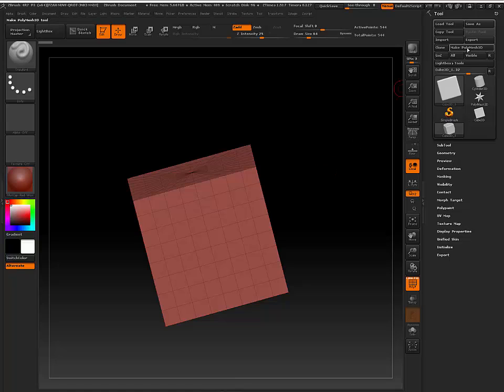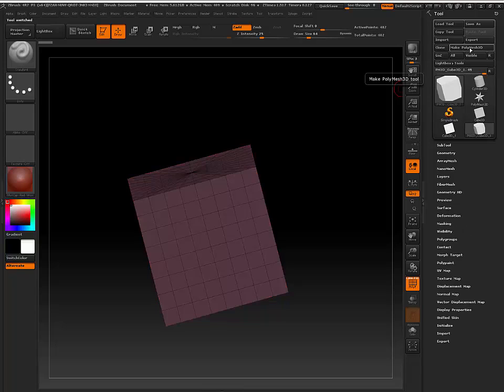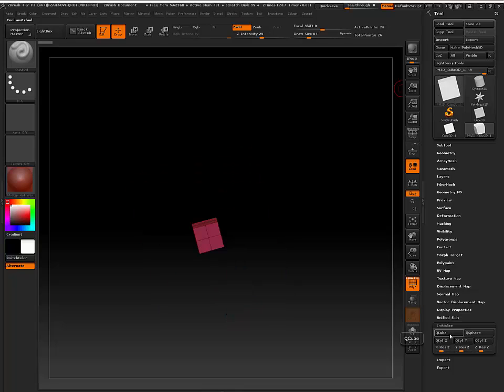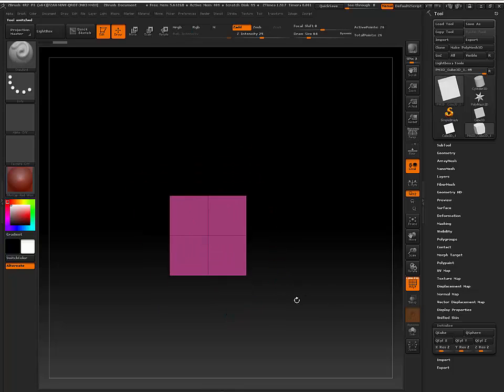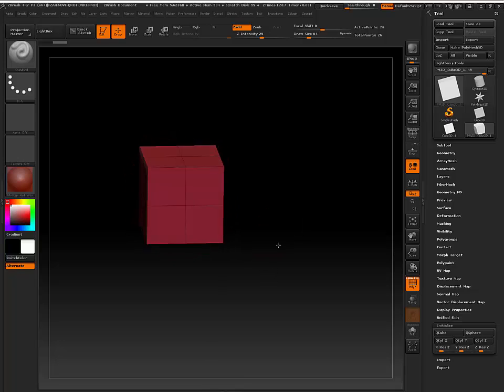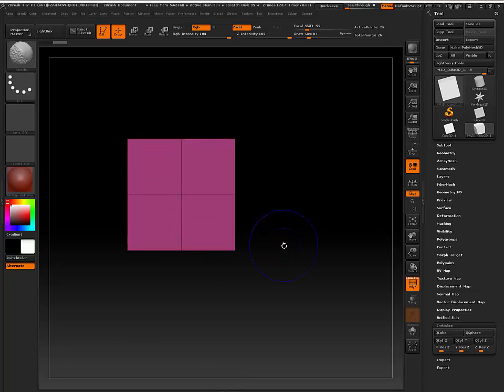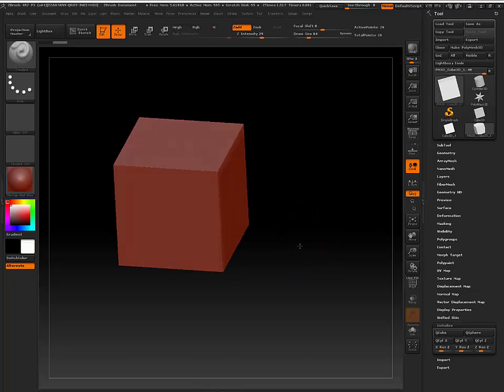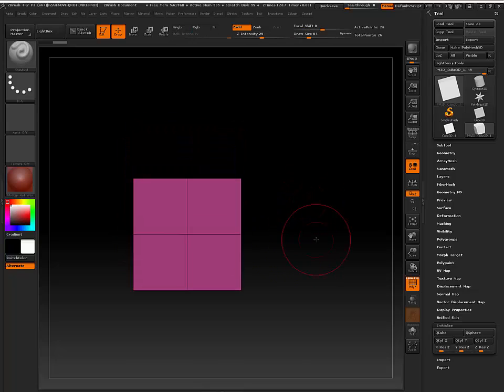You have to press Make PolyMesh 3D. Press that one. Then go to Initialize and press Cube to get started. Okay, this is the cube. Then press F to see the wireframe. Then let's start.